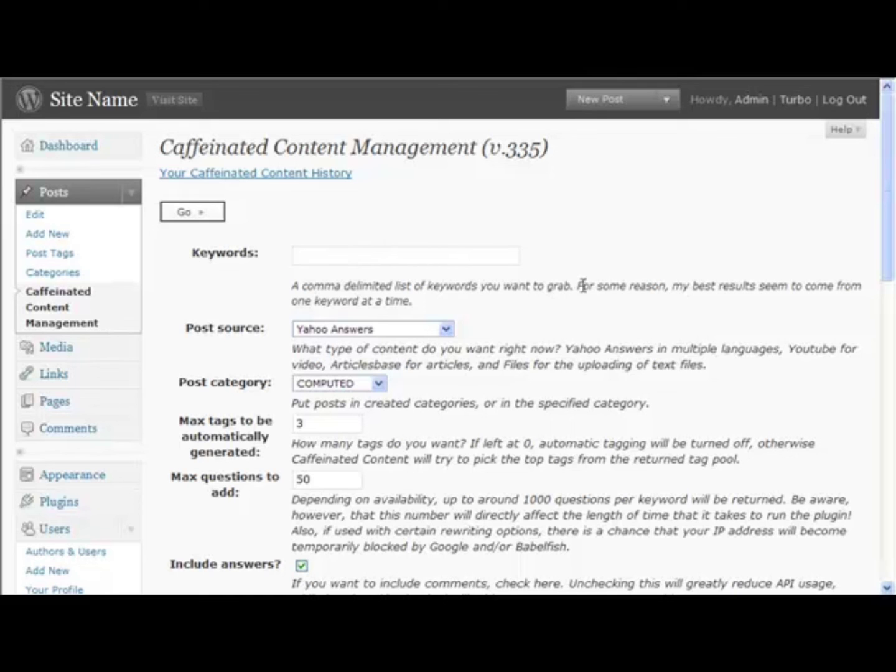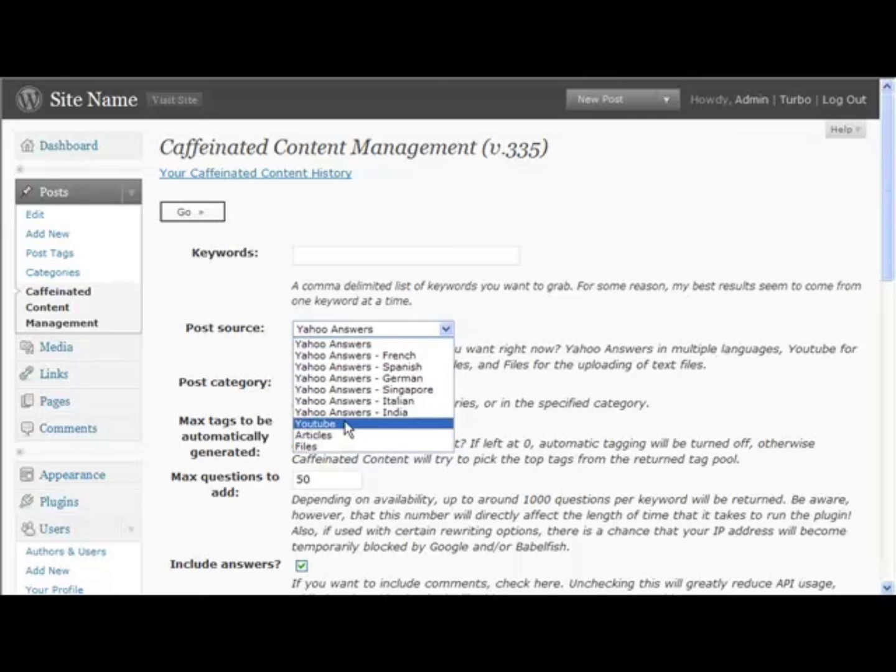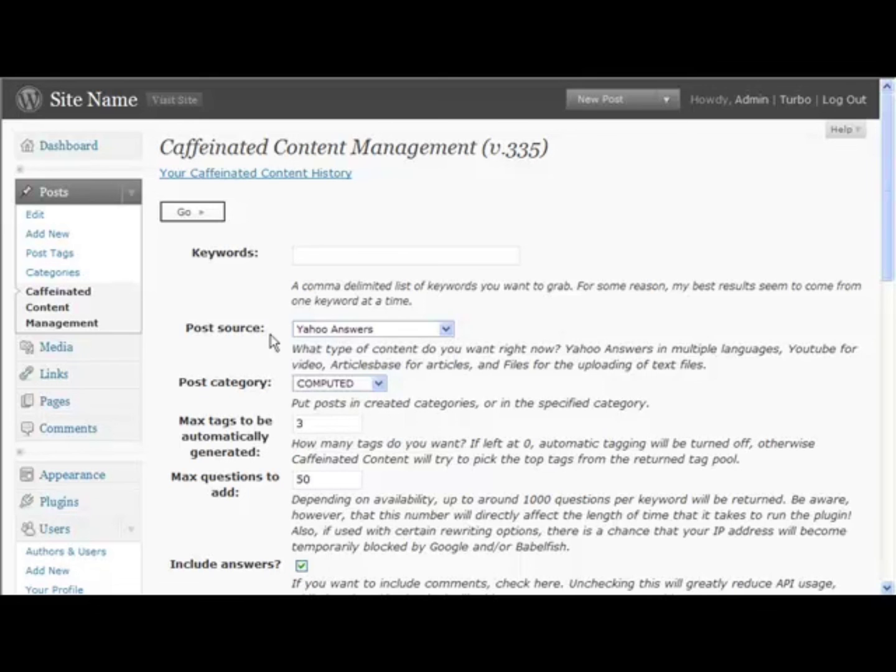Having used this, the advice from him is actually right. It does seem better if you just put one keyword in at a time; it seems to work much, much better. So you can pick your content. You can upload some text files, or use articles, article directories, YouTube, or Yahoo Answers. I tend to use a combination. I'll use this three or four times, so I'll do one for Yahoo Answers to start with. Let's say my keyword is fatigue.